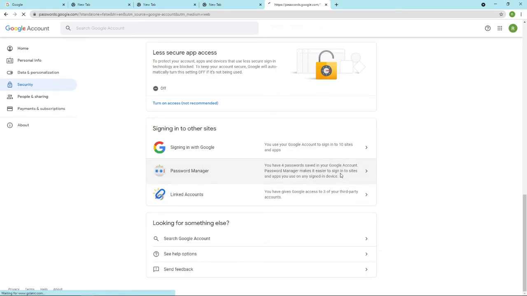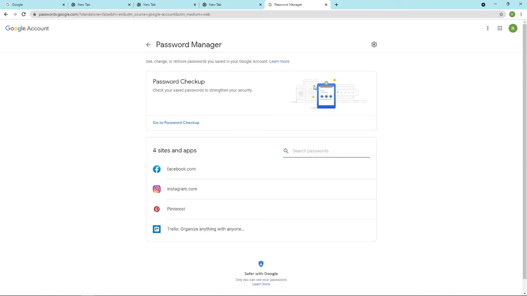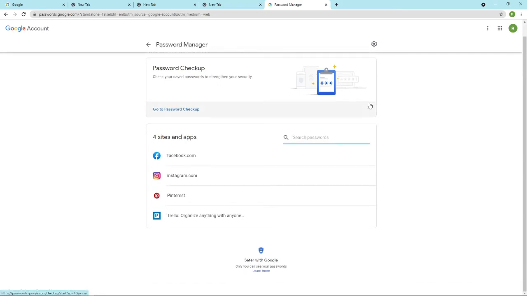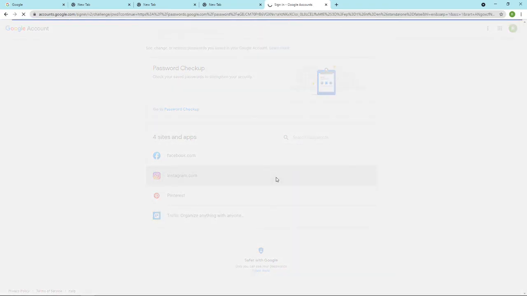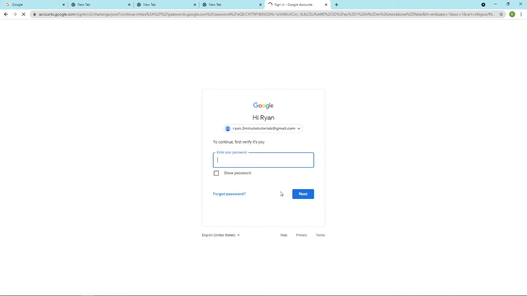If you click on the Password Manager tab, it will show you all of the websites where you have saved passwords on Google. So here I have Trello, Pinterest, Instagram and Facebook. For example, if I wanted to find out my Instagram password, I would click on instagram.com and then it will ask you to sign in to your account.